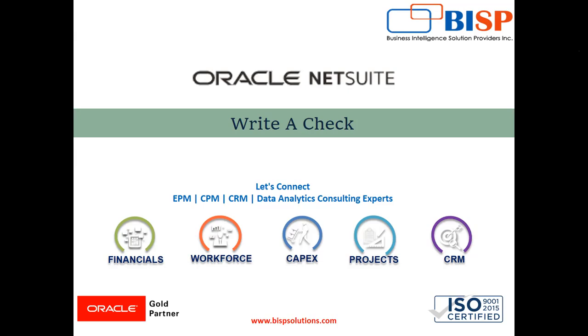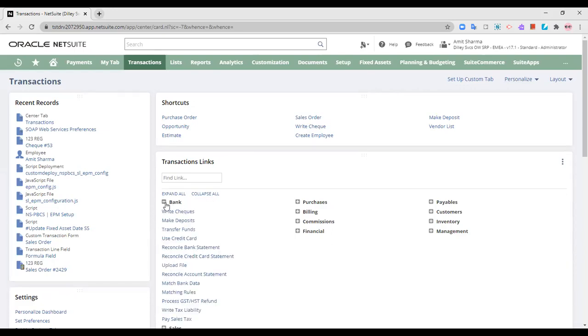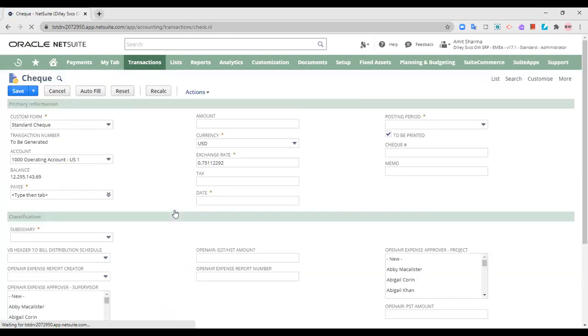Now moving on into the NetSuite application. So this is the NetSuite application. Under transactions, you will find the write checks under the bank head. So from here, you can write a check to pay an employee for an expense, to pay a vendor, to pay a customer or something. From here, the standard check form has been selected. You can customize your own check form based on your organization's preferences and the information that you would like to enter into the check information.